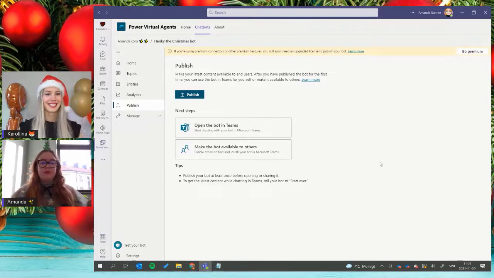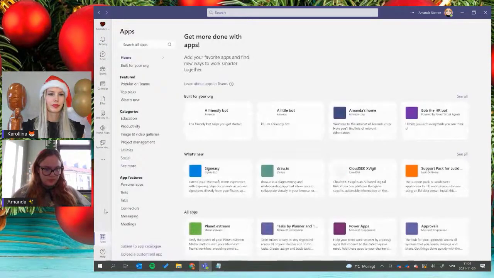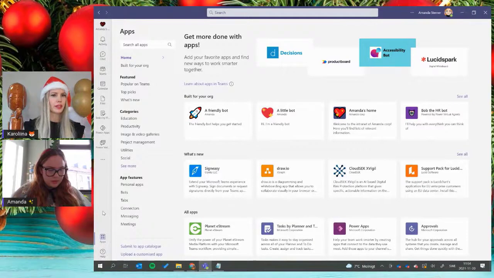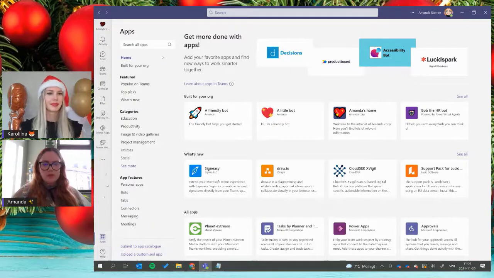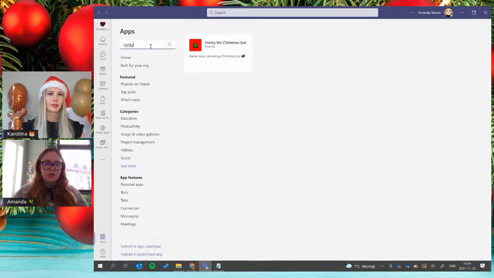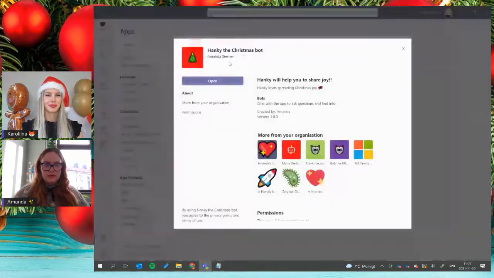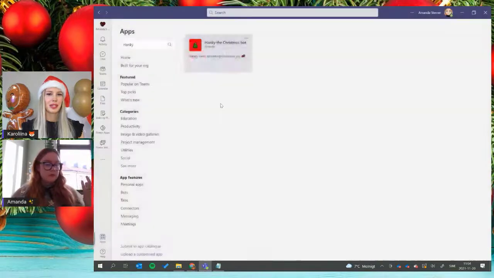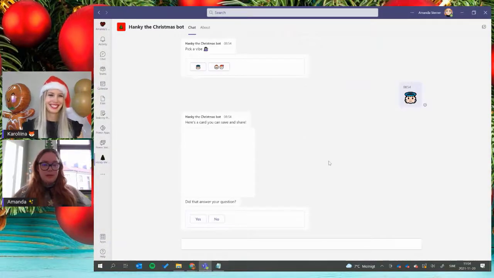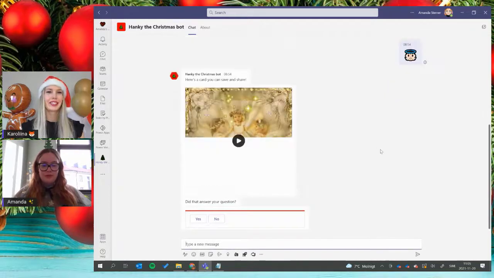Okay, but Hanky's approved. He's already ready to use. So how do we find Hanky, and how does it actually look in the real place? So we have our App Store. Is this a new icon? I don't recognize this one. Yeah, I think that's a new icon. I haven't seen it before. Cool. No, it looks nice. It's like a little, I don't know, little house or something. Yeah. And let's search for Hanky. And here we have Hanky, the Christmas bot. And I've already added Hanky since. Oh, hello, Corona bot. So let's open Hanky, and here we have him.